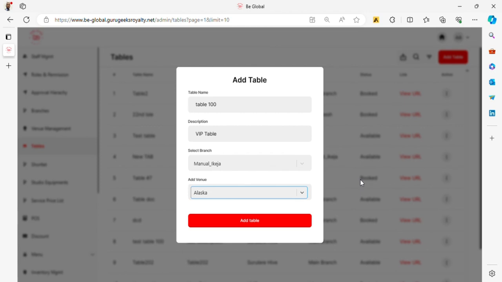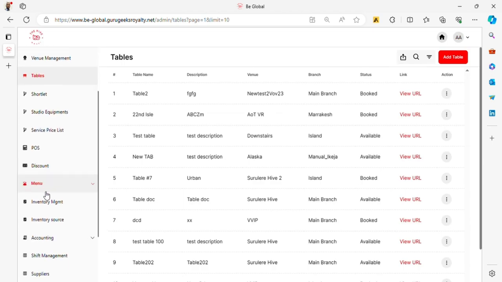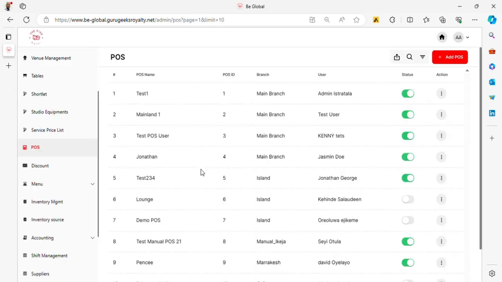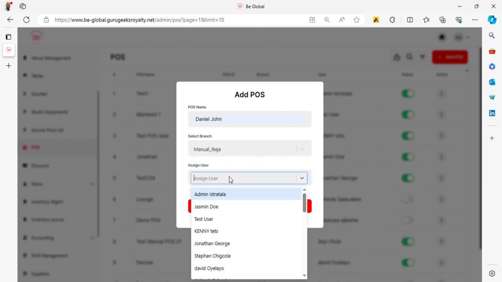Now keep in mind that you need to have created a venue within the application, so I will show you how to do that real quick, just like I showed you before. And then I add the table to that particular branch. And also, because we take payments via POS, cash, transfer, and majorly all the payment methods that are out there, we could just add a POS name now, so Daniel again, and then select branch Ikeja, and we assign a user, which is Daniel.